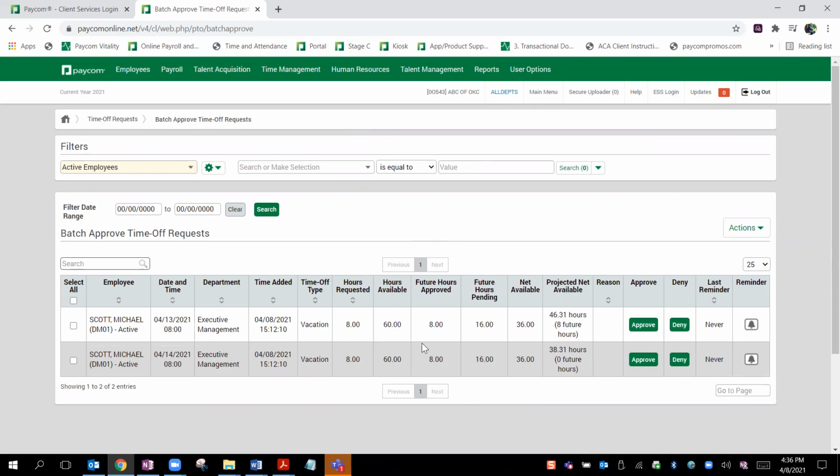You'll be able to see all of their balance information and be able to approve or deny right from this page. Just like with your punch change request, you can filter by a specific date range that you're looking for, as well as filtering by groups of employees.